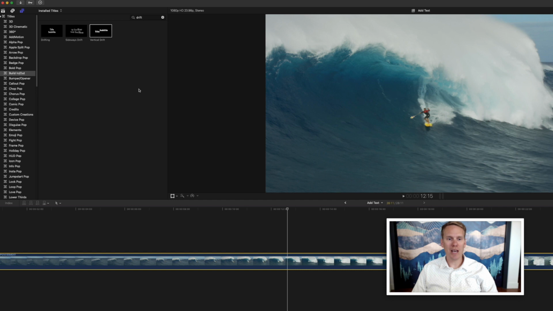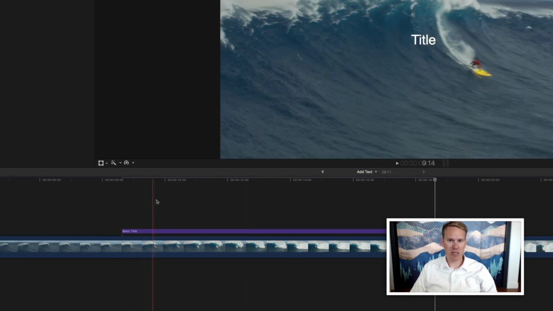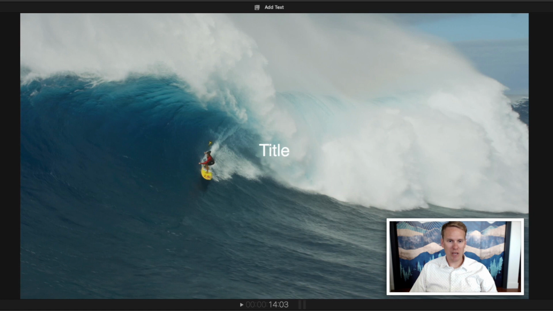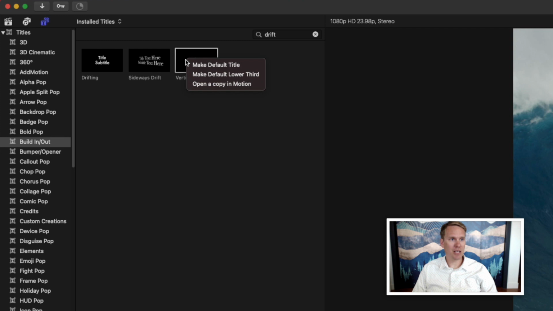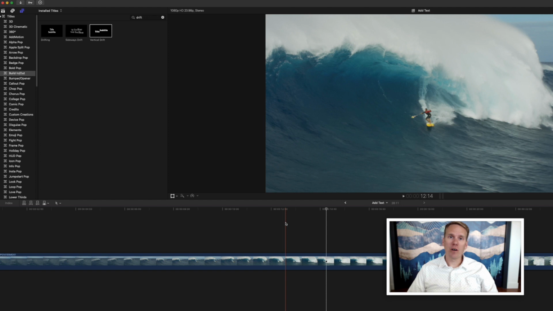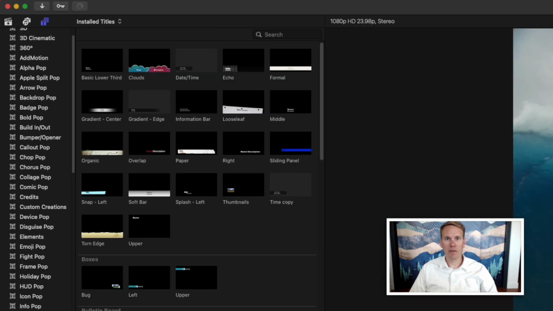You can also quickly add a default title by pressing Ctrl-T. Set your playhead, Ctrl-T, and it puts in this title. By default, this basic title is your default title, but you can change that by right-clicking on any title and selecting Make Default Title. To add your default lower third, just press Ctrl-Shift-T, and you'll have a basic lower third put in there. And just like the default title, you can select any lower third and make that your default lower third. Just right-click on it and select Make Default Lower Third.